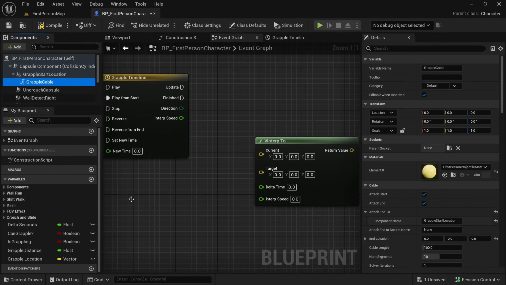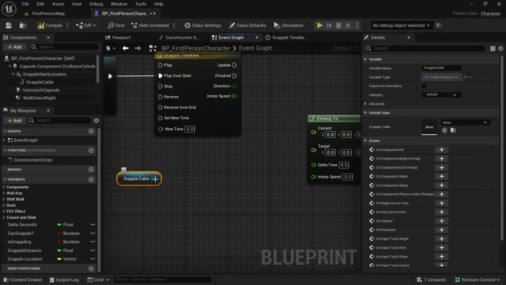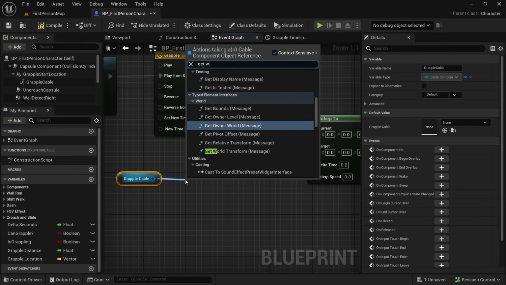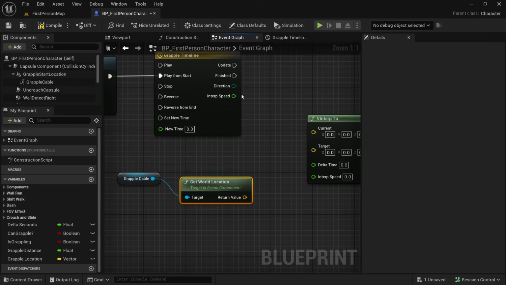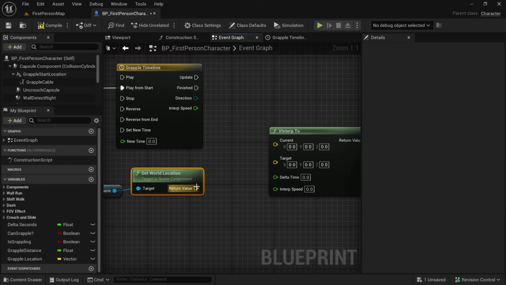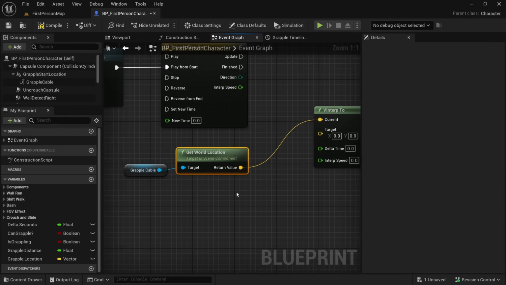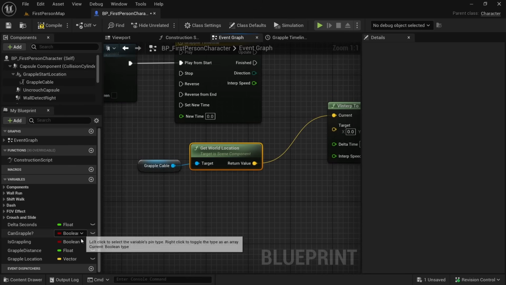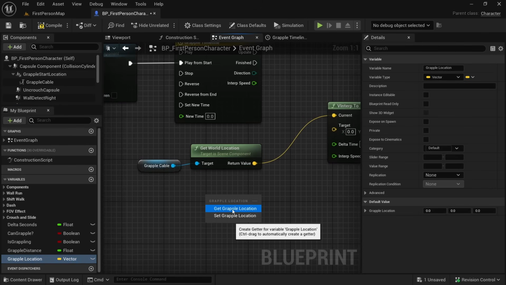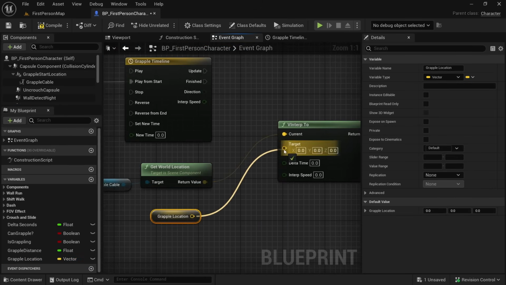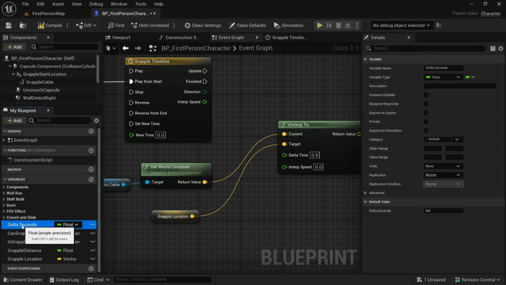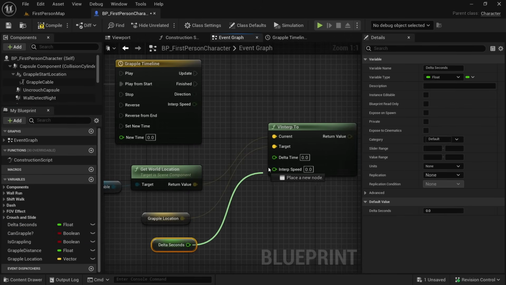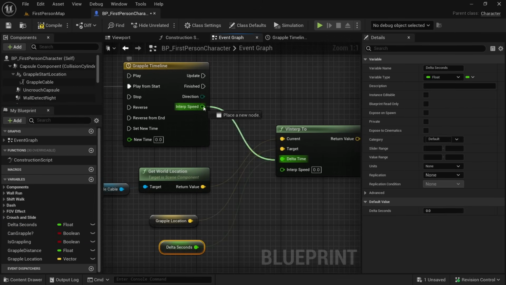Let's get grapple cable again and get world location. This is our current location. Let's plug it into current location. What is the target location? It is the grapple location, so let's get it and plug it in. Delta time, we set it in the tick event, so let's get delta seconds. Let's plug it here, and let's plug the interp speed as well.